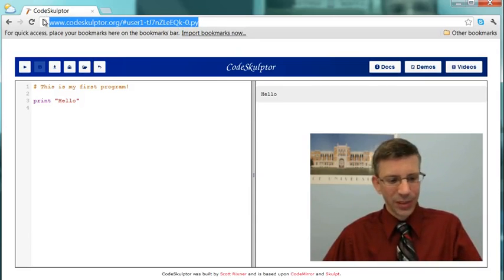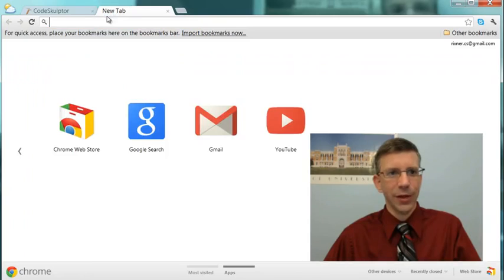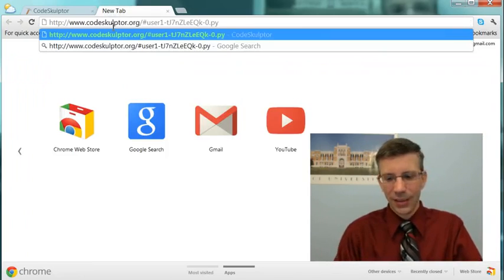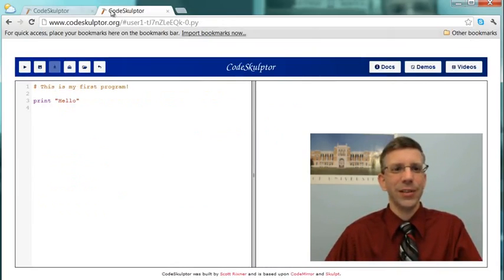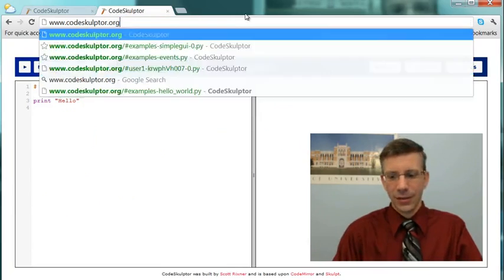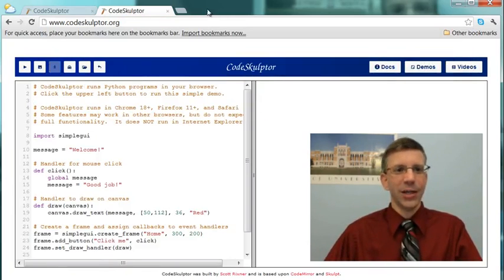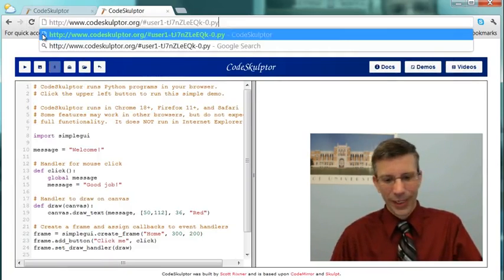It means I can copy this URL. I can create a new tab. I can paste it. Let's load this. And hey, we got our program back. Okay, so if I lose my program, so go back to CodeSkulptor. Ah, it's gone. All right, well, it's not really gone. I can paste this back.